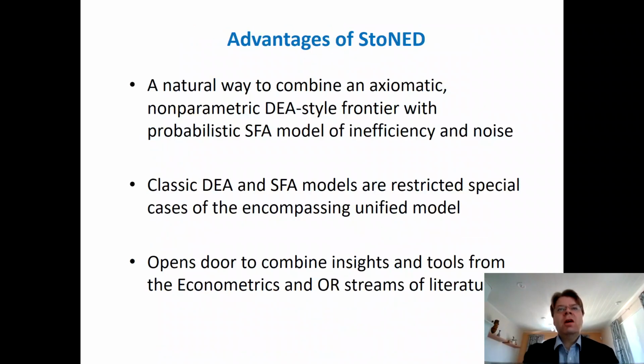So to summarize, as I see it, the main advantages of the StoNED approach are indeed that it's a very natural way to combine the DEA-style axiomatic non-parametric frontier with the probabilistic SFA-style model of inefficiency and noise. And indeed, I want to also highlight that the classical specifications of DEA and SFA are actually obtained as the restricted special cases of this kind of more general encompassing unified frontier model.